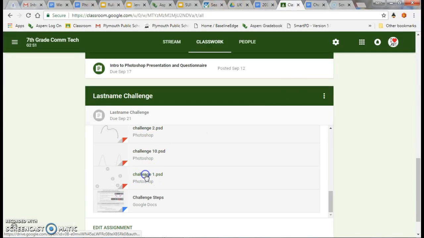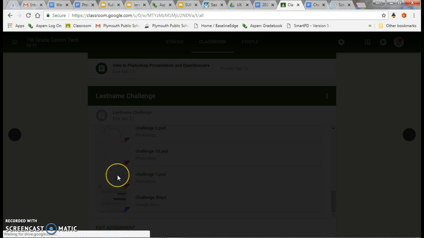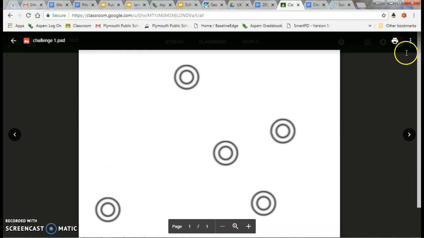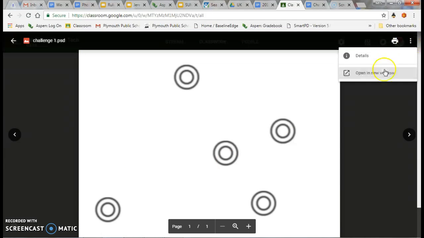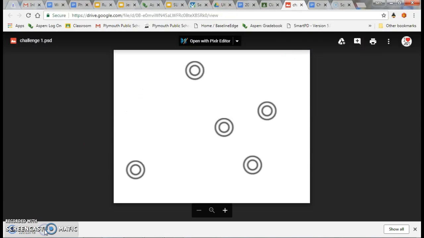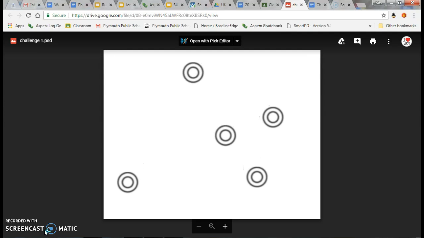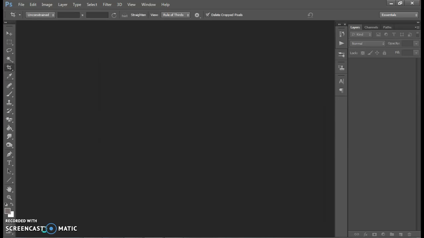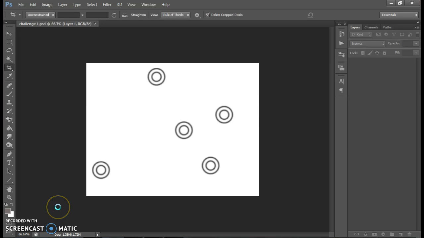So I want to do this one, so I'm clicking on it. And then I'm clicking on these three dots, open a new window, and then I'm pressing the download button. When I click here, it should automatically open in Photoshop. Again, I have Photoshop open, so that's why it launches faster.